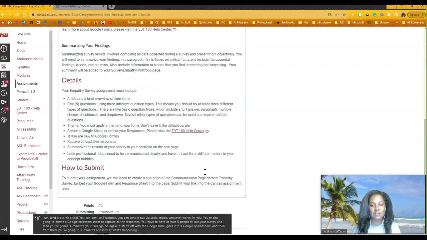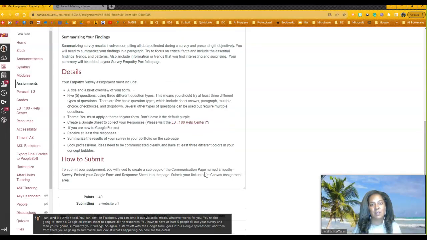So here are the details of the assignment. Make sure you take some time to go through it step by step to make sure that you understand what you're supposed to do for this assignment.